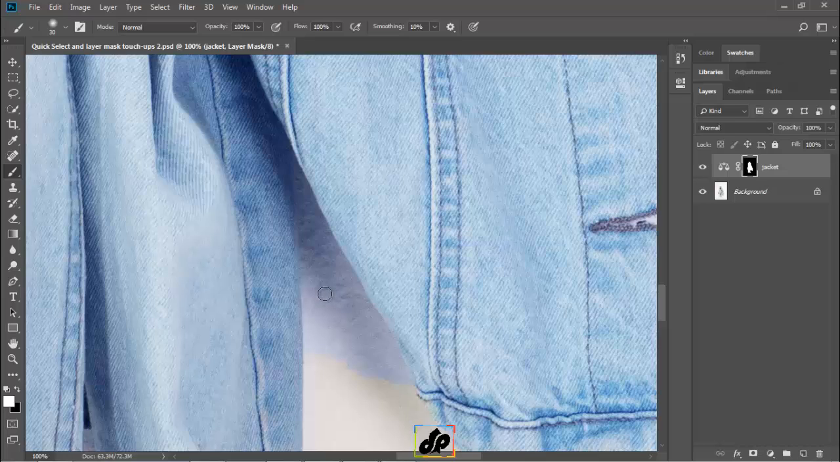So we will tap the X key in order to select black as the foreground color and, painting with black color, we will let the mask hide this part. We could either switch to a smaller brush or simply paint the adjustment out of the areas we don't want them in. And then tap the X key in case we want to paint them back.